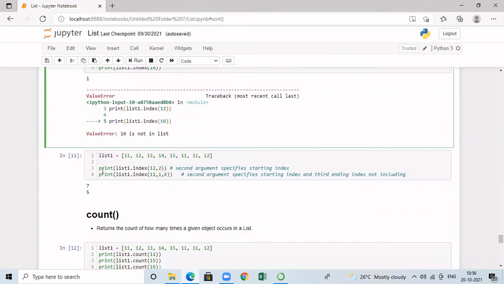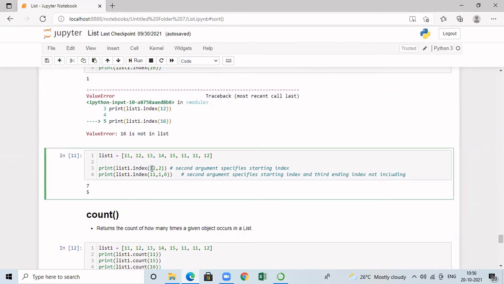In this example, I am writing the statement print(list1.index(12, 2)). The meaning is that I am going to search for the element 12 starting from index 2. Here, if you see, this is the first occurrence of 12, but I am starting at index 2. That means I'm going to start only from this particular index. Considering the occurrence of 12 in this range, I get the output as 7. 7 is nothing but the index of this 12.